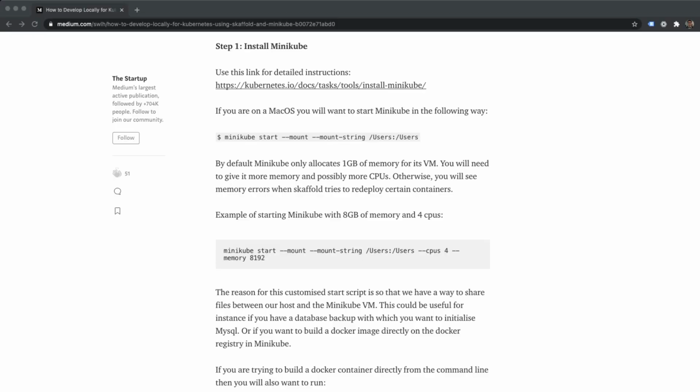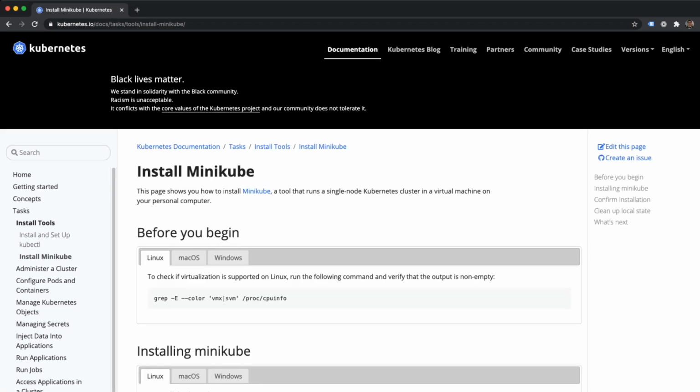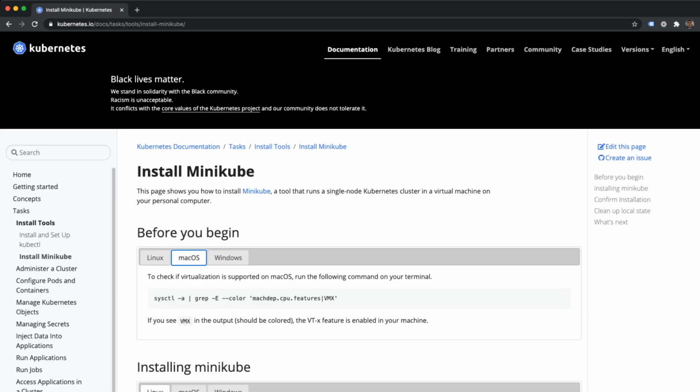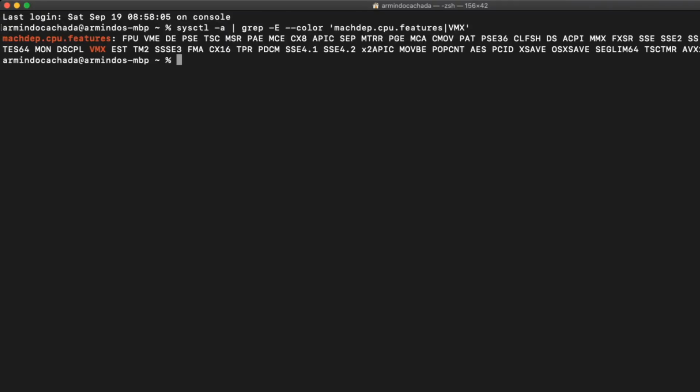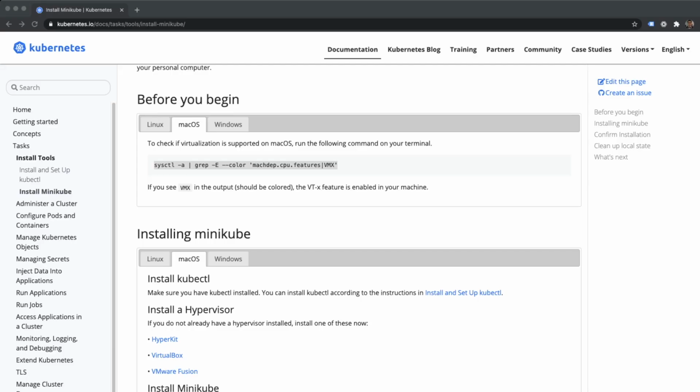Let's get started. The first thing we need to do is to install Minikube. I'm on a Mac. So first I'm going to check if virtualization is supported. I can see VMX here in the console, so it means it's supported. Now that we know that virtualization is supported, I can now install Minikube.